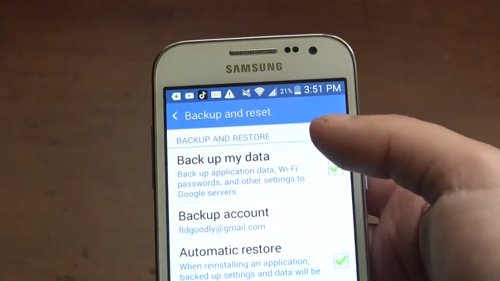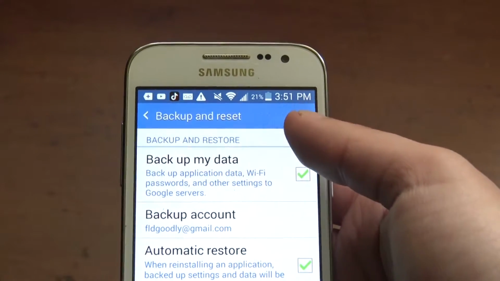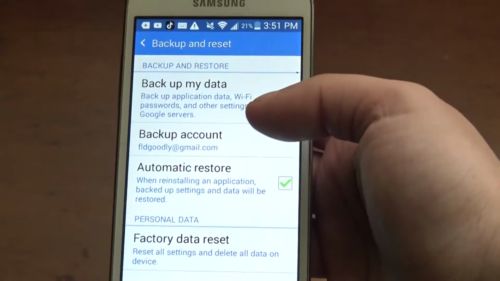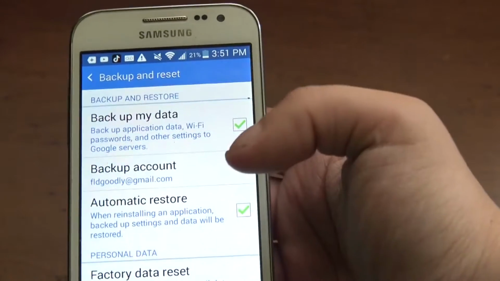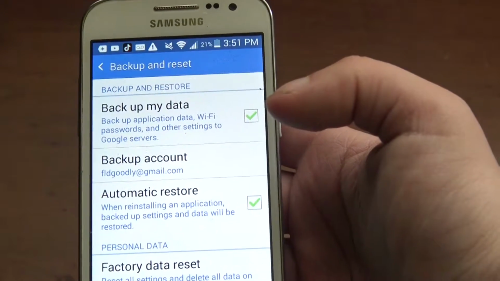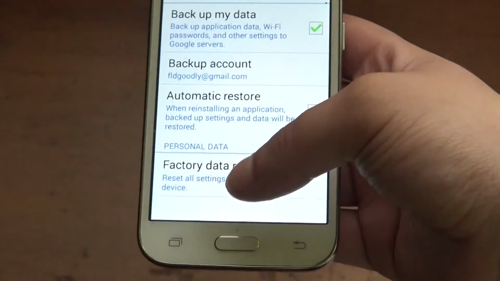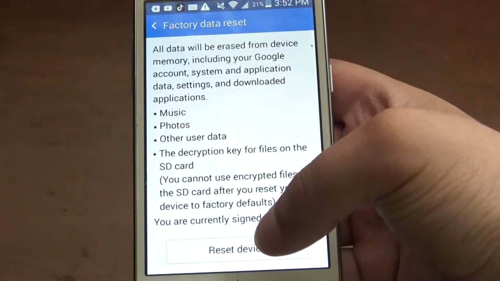backups and resets right there, and then you see here backup my data, backup account, and then you see automatic restore, and then factory reset, which says reset all settings and delete all data on device right here. Click that and then reset device by clicking the reset.